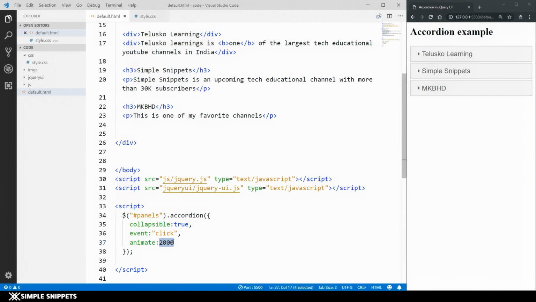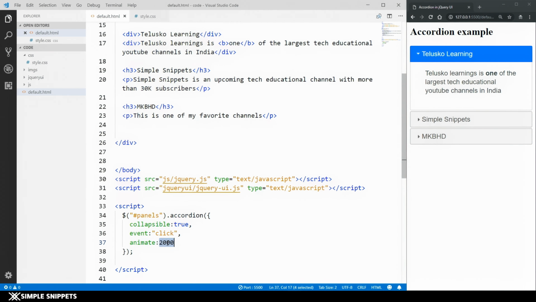So 2000 is in milliseconds. So it means it takes 2 seconds for the complete animation to happen. Right now, let's just keep it 300 milliseconds. So that's very fast.